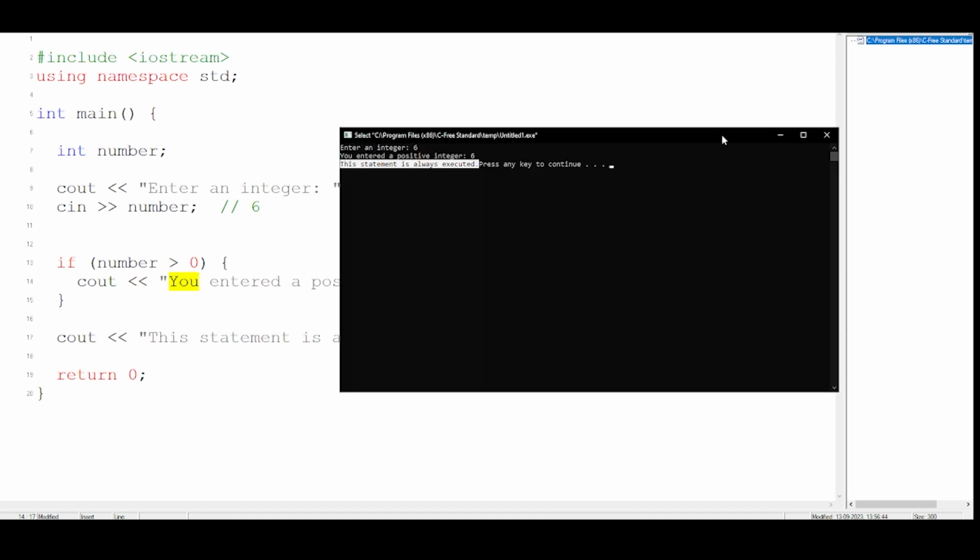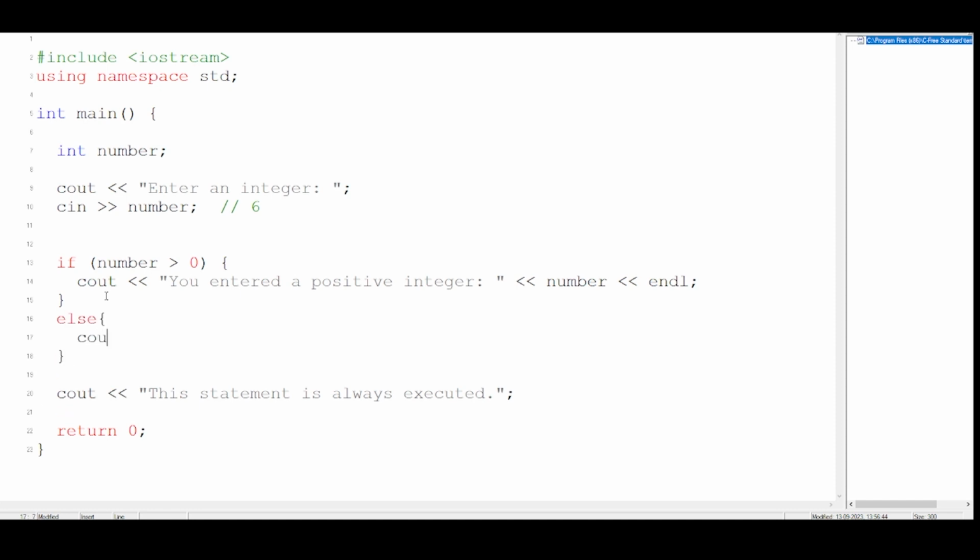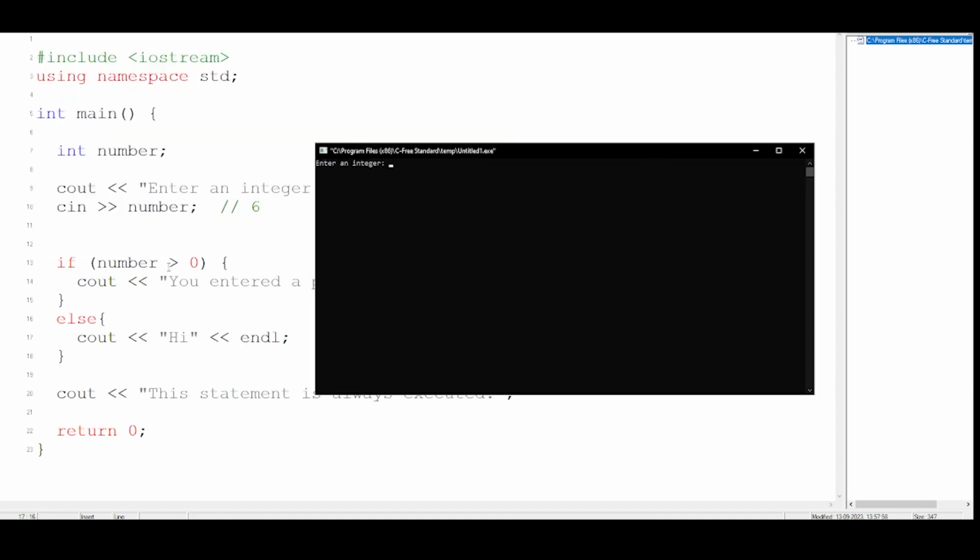Next, let's try the else part. Now for the else, what we will do is we can write like this. We can write else, give a quote like this, and we can write any statement over here. Let's write hi. I'm just writing a random statement for now, just to see whether it's going to print or not.